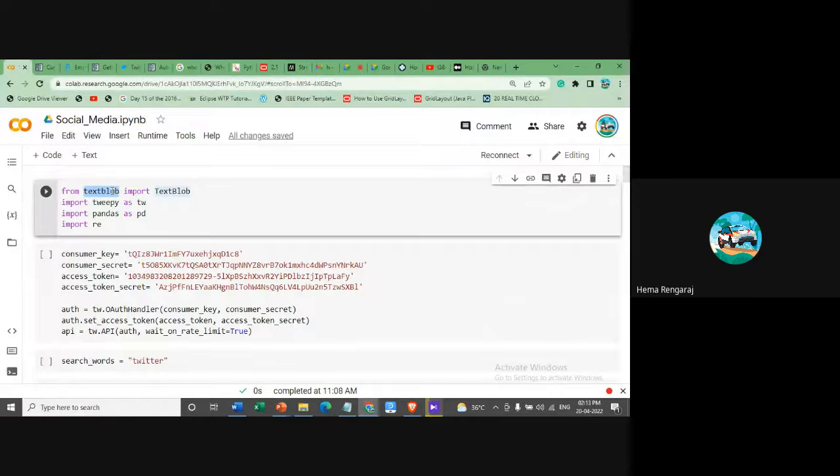For that, I am going to use a library for processing the textual data. It is a simple API for common natural language processing tasks. It will do all sets of NLP tasks. We all know what NLP tasks are: part-of-speech tagging, phrase extraction, classification, translation, and all those things it will do. We have to import that Python library in our program.